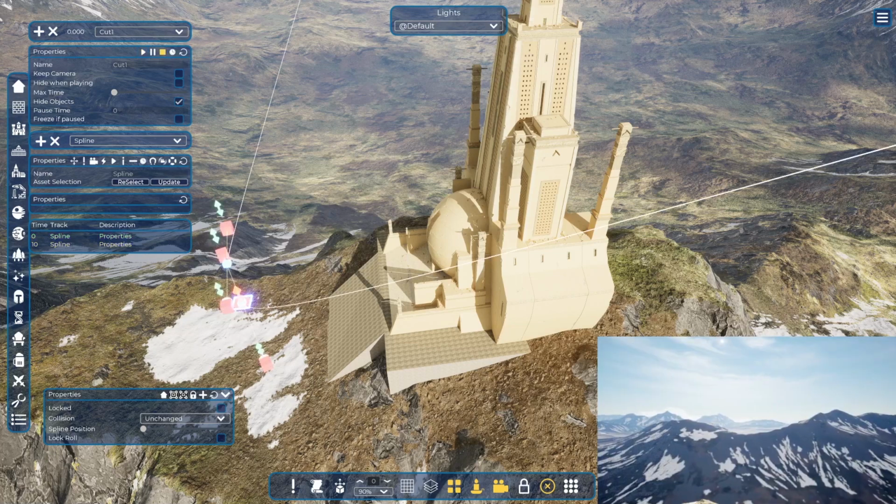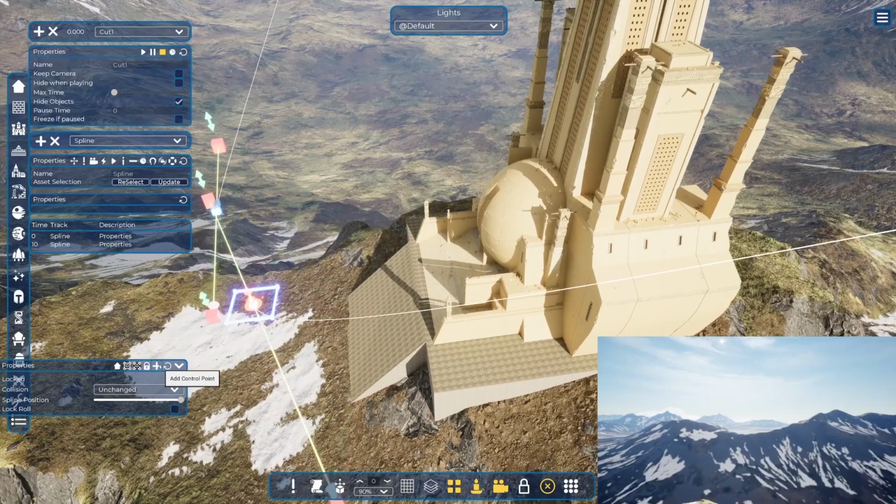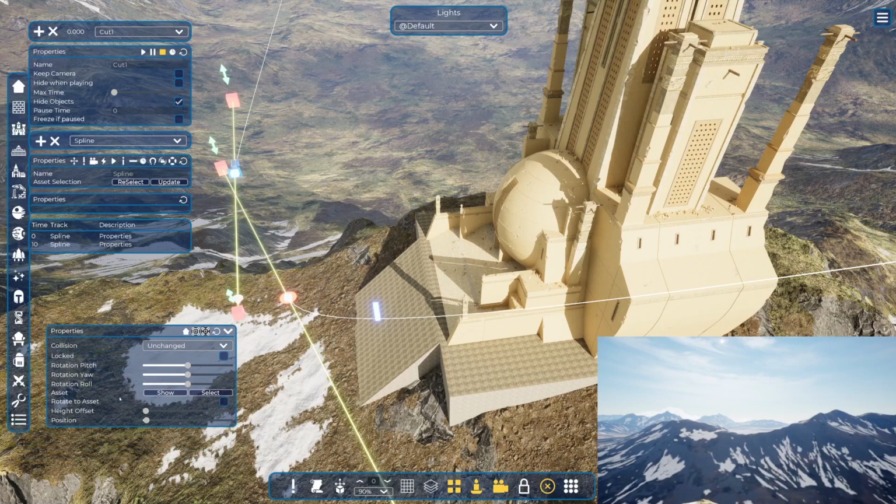Okay. Now, we need this camera to look at this building. So what we will do is we add a control point here. It's too far away, you can see, but it's here. This is the control point. It has its position, which I will return back to 0. And I will tell it to rotate to asset.